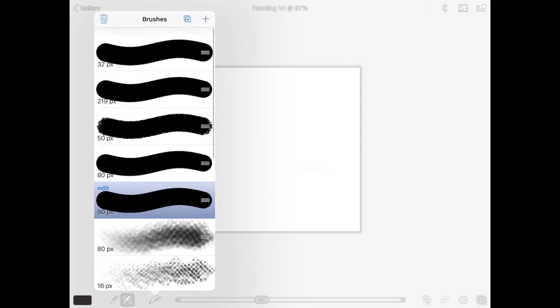This is something that you can change, and I'm going to show you how to change the brush so that it's solid, kind of like these top ones up here. So anytime that I want to change one, I'm going to click on it so it gets blue all the way around it and then hit the word edit.